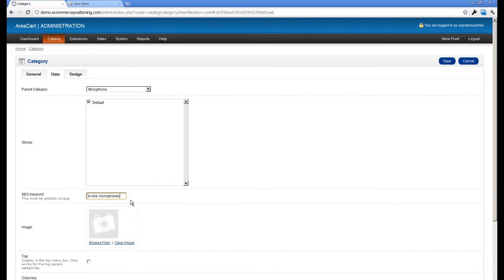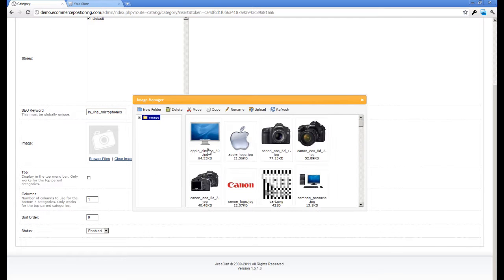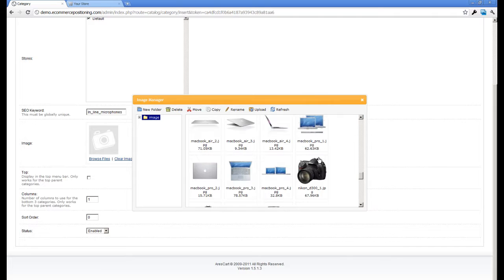Now again, the SEO keyword rules apply here. No spaces. So I'm going to replace those spaces with a dash or an underscore. An image if appropriate. Select your image just like we did before. Use the browse files. Use the upload button if it's not already been uploaded to the site. Find your image and select your image.